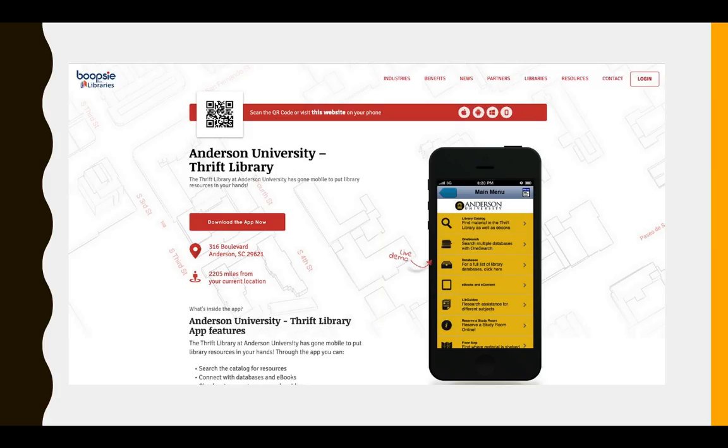And here is an example of the landing page for your app that is on our website. As you can see, here is the library's name. It has the QR code, which would do the same thing. If you scan it on your device, it automatically opens to the appropriate website. And then there's the information like where the library is located and how far it is from your current location. And then the demo, just like with the pin.boopsie.com page, a brief description of the app, and the download the app now button, which is just like the QR code. It automatically downloads the app to your device.